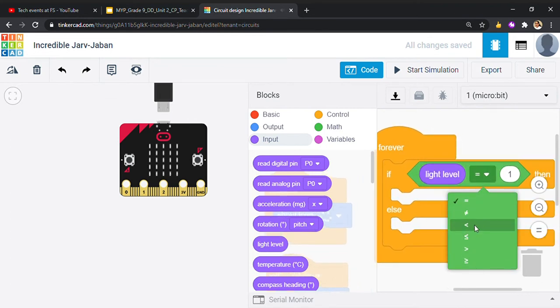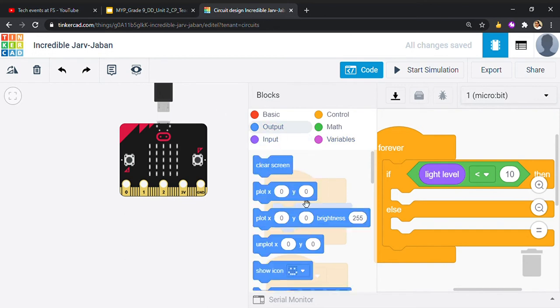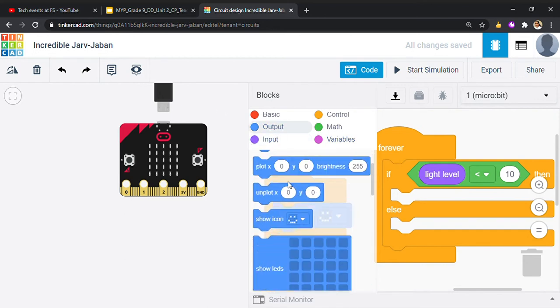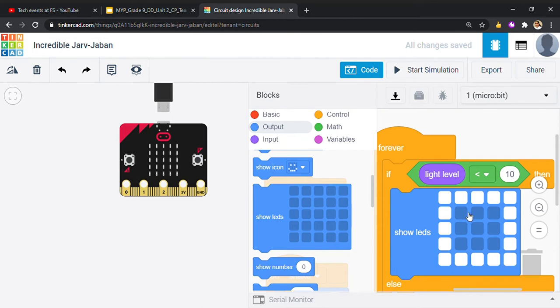Here I would use a less than, because light level is an analog value, so you could simply test how dark you want it to get. I'm just going to go out on a limb and take 10 for now, but it can definitely vary when you do it practically. And we want output, right? So let's do show LEDs, and then you can just light up. You can even do it in any particular shape. You could have simply done a giant square, or one with a diagonal in it, anything.